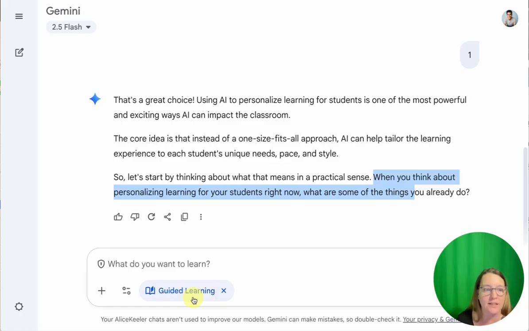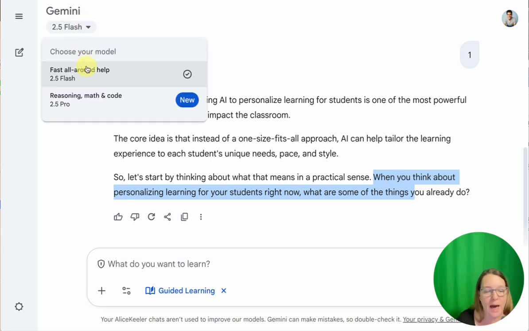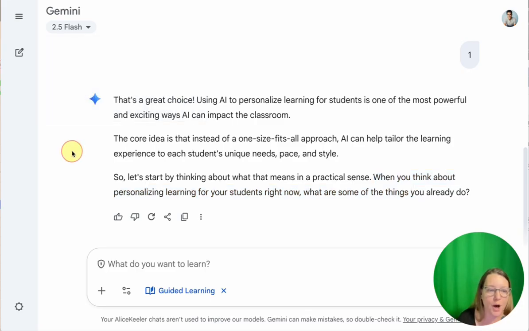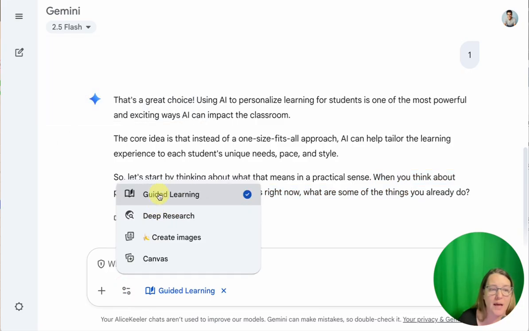So you're going to go to gemini.google.com. You're going to start a new chat. I recommend you do Flash. If the conversation's not working the way that you want it to, go ahead and switch to Pro. But then use the Tools option to select guided learning and then tell it to teach you how to do something.